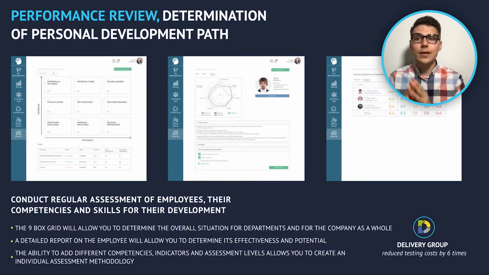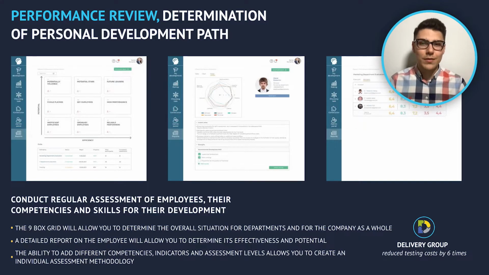Another side of the learning process is performance assessment. With a variety of frameworks, for example, 9-box grid, and native representation of where your employees are in terms of their individual competences and how they can grow, allow you to make decisions based on data. Different indicators and levels of assessment help you create a perfect strategy tailored for your employees and company's growth. With our solution, Delivery Group reduced testing costs by 6 times.